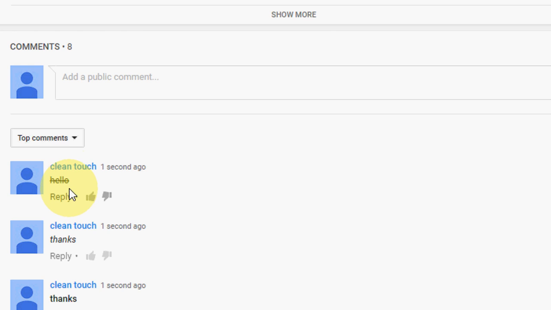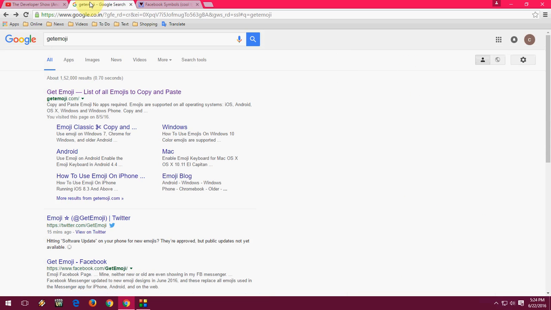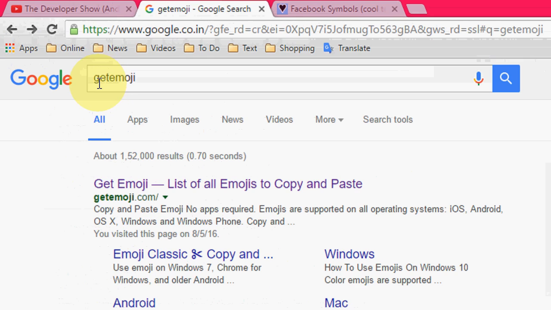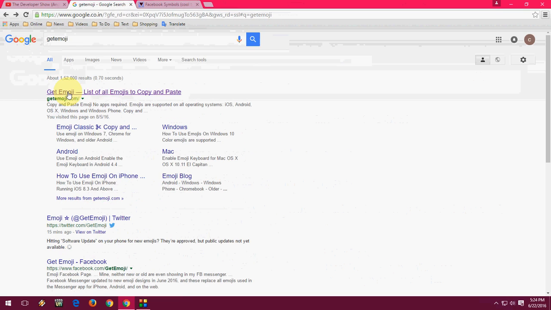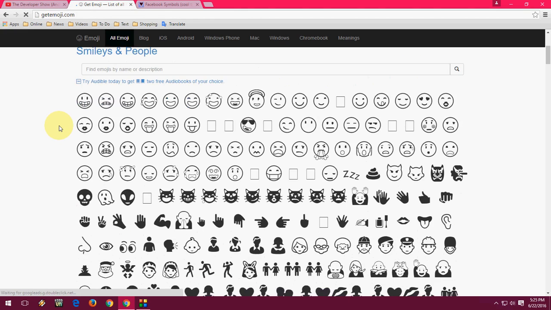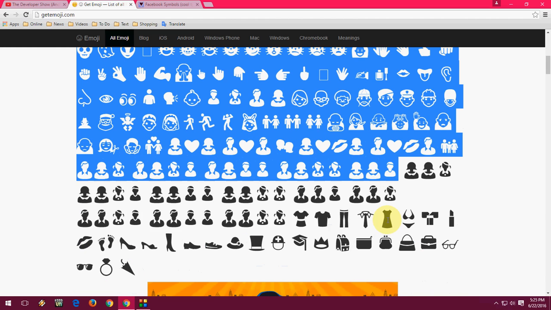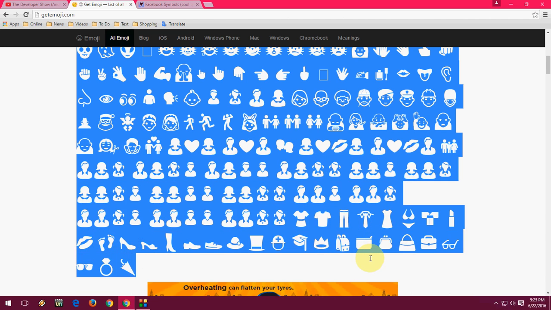So this will make your comment look like strikethrough. Okay, so now move to the next one, how to insert emojis. There is no built-in feature in YouTube. You need to go to a third-party website to do this. Just go to Google, type "get emojis" in the search bar, and go through this website. It's better to copy all of this at one time instead of doing it one by one.